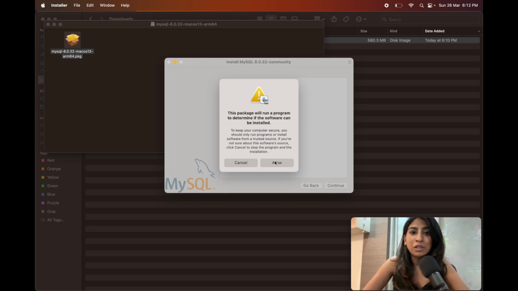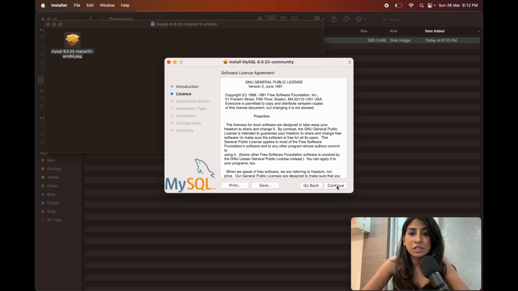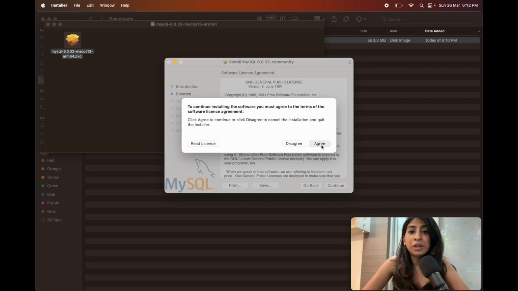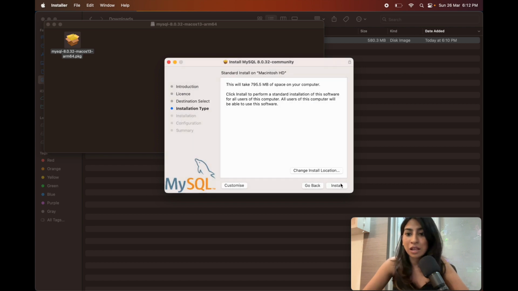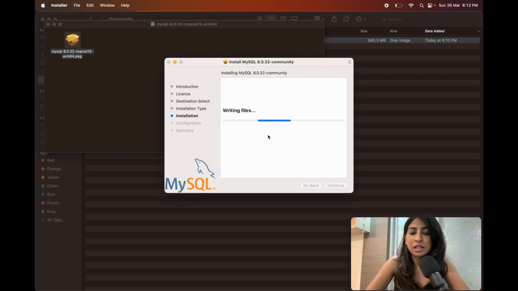So I'm going to allow the software to be installed. I'm going to click on continue, agree to all the terms and services after you've read it. Again, continue installing it. Give your laptop password over here. Once that's done, let's just go ahead and install the software. It may take a couple of minutes again.